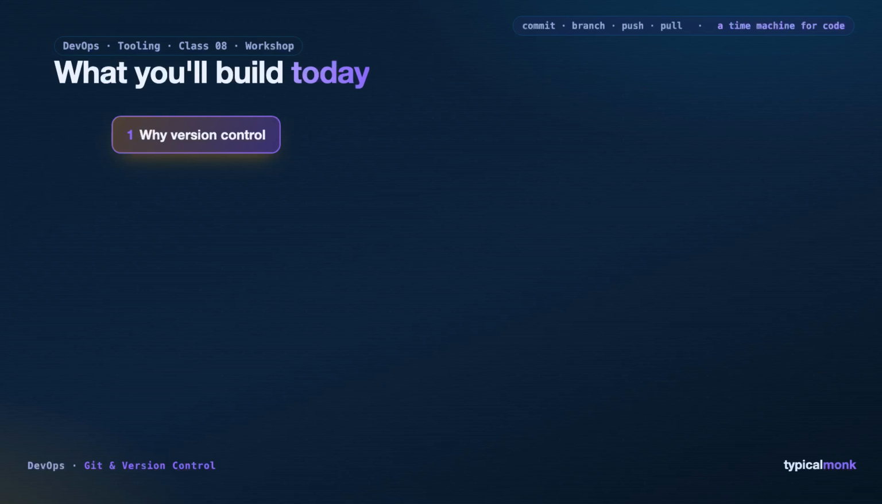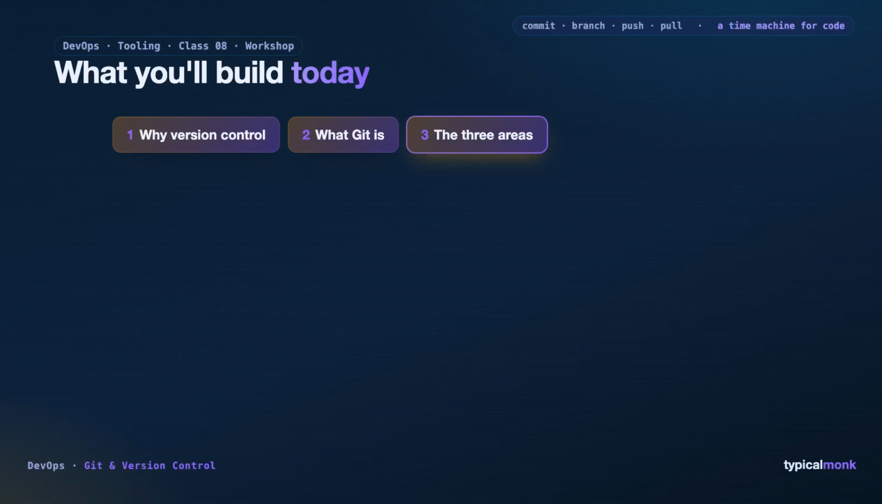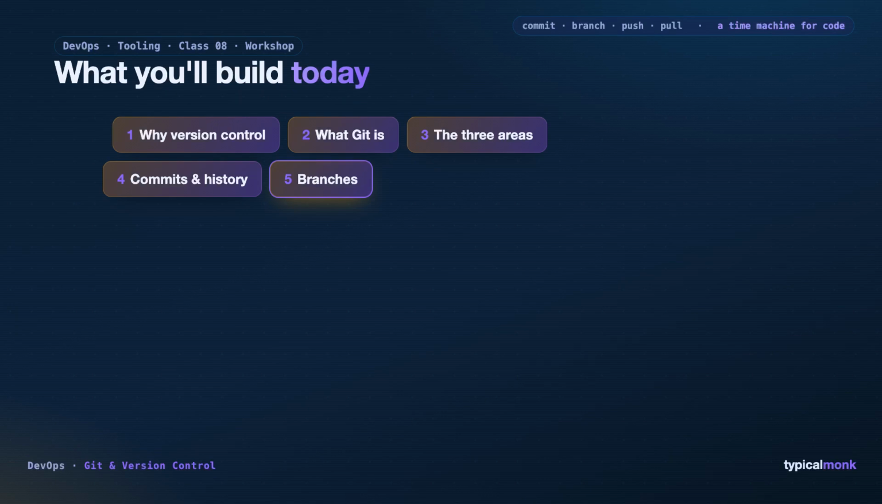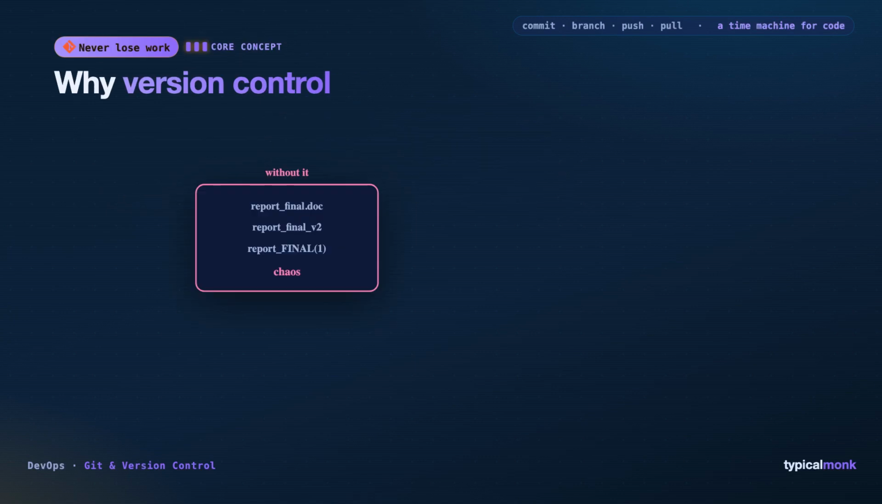First, why version control matters. Second, what Git actually is. Third, the three areas Git uses. Fourth, commits and history. Fifth, branches. And sixth, remotes, pushing and pulling. Let us begin. Let us start with the problem version control solves.